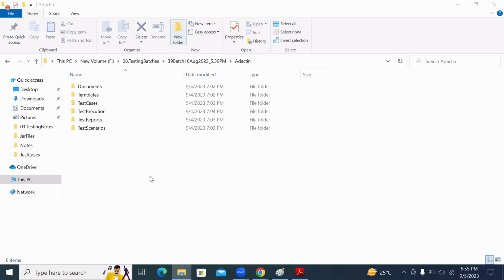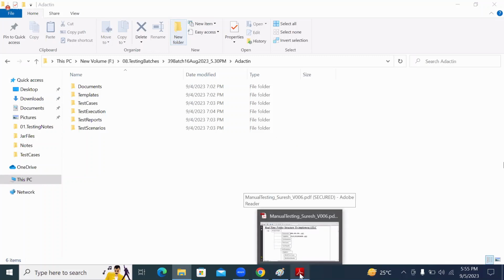Once we have this particular folder structure done, we need to get started with our main part. The folder creation is done. We need to take care of our main part, requirements understanding, because all of you are considered as testers or developers.